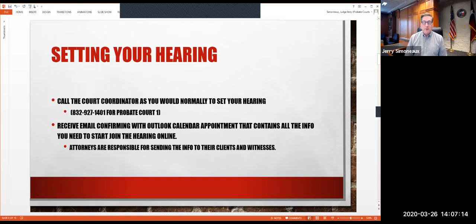We're going to have a little bit extra stuff, though, that we have to do, because we need to send you an email confirming your appointment. It'll be like an Outlook appointment that contains all the information that you need to start the hearing online. Now, when you receive that information, if you're the attorney, you're the only one that's going to receive this information. We will not send this information out to your clients or to witnesses.